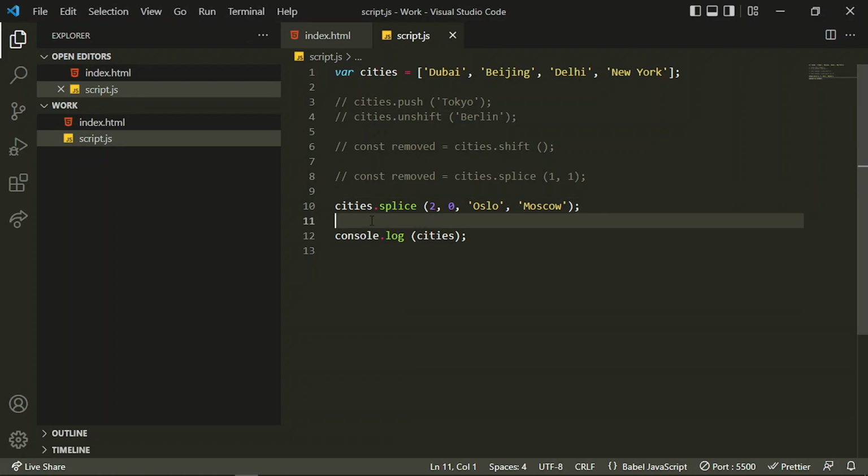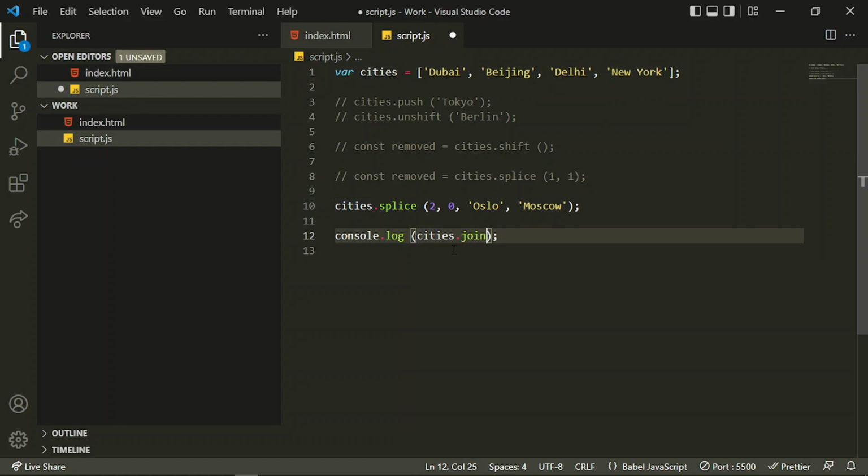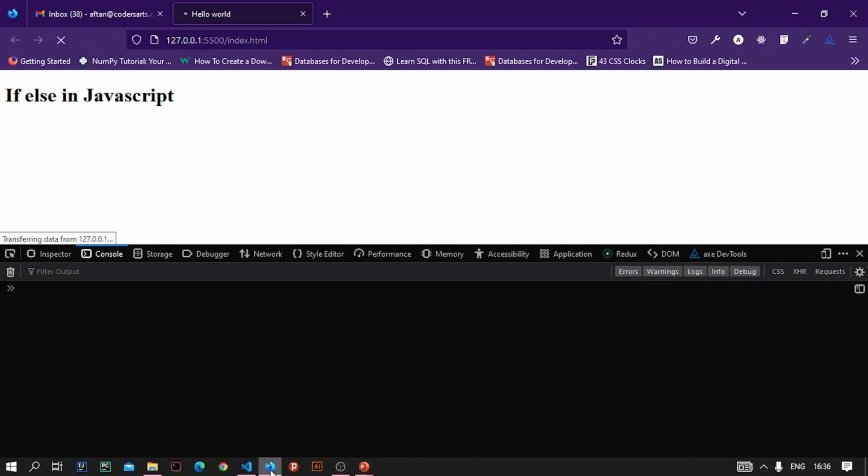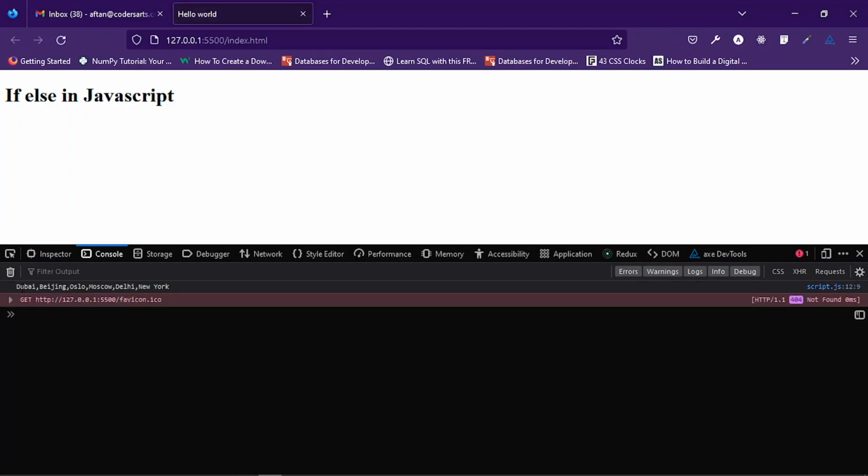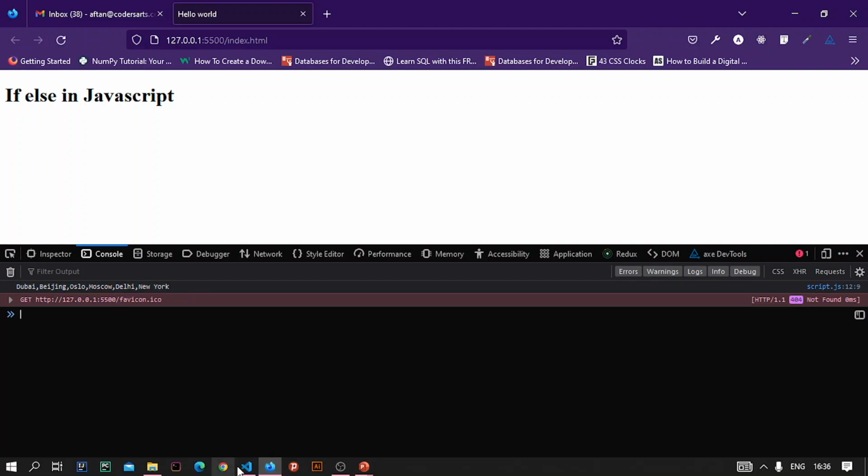Similarly, we have the join method that we can use on arrays to join all these elements as a string. So let's say I want to show all of them as a string, so I can use the join method. If I see that, you can see it is not showing us as an array, but instead it is showing us as a string.